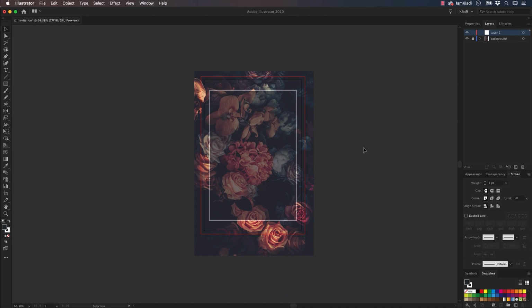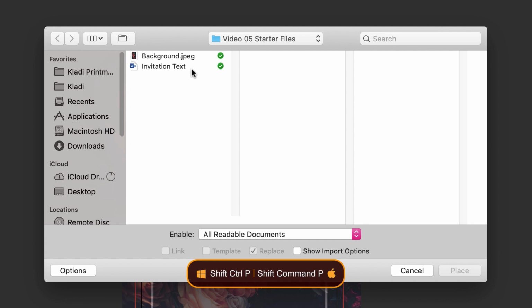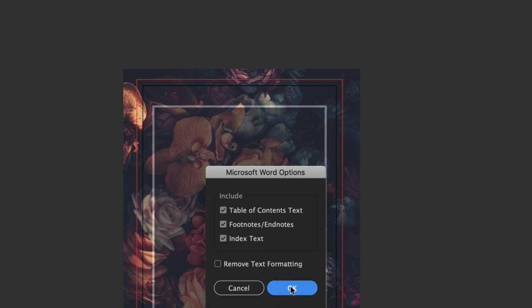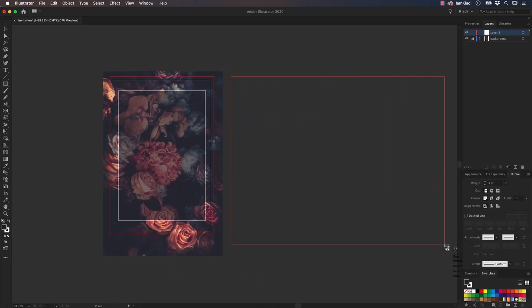Let's bring in the text. Use the shortcut Shift-Command-P, that's Shift-Control-P on Windows, and head over to the Assets folder. Select the invitation text file and click on Place. Then click on OK. Click once on your pasteboard and drag to create a text area that will allow enough space for the entire text.